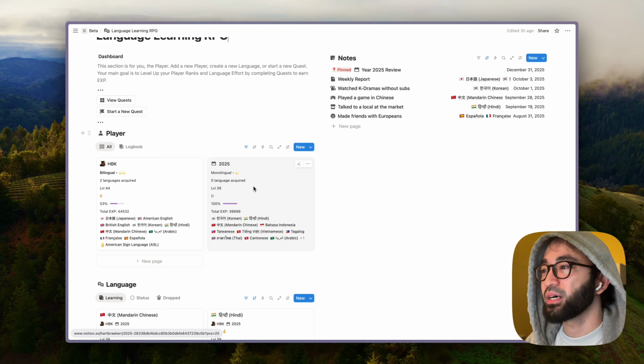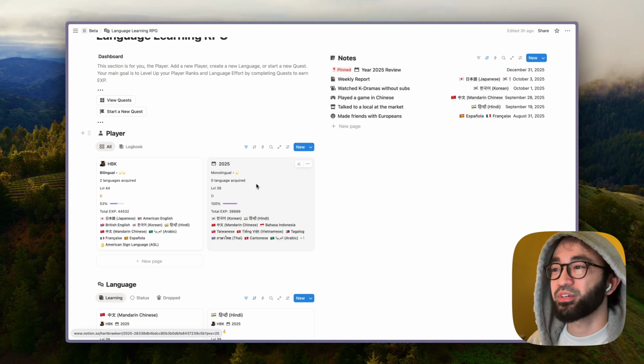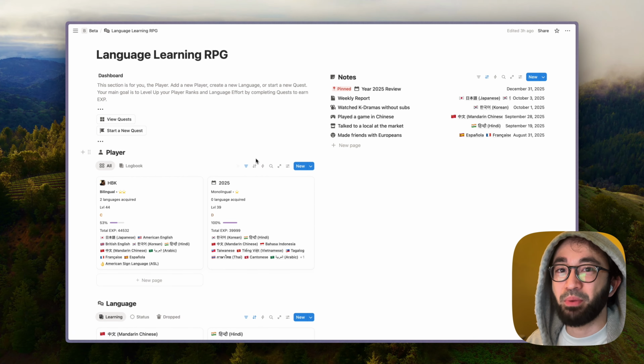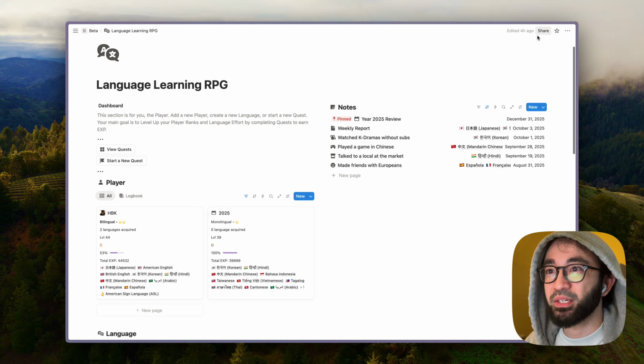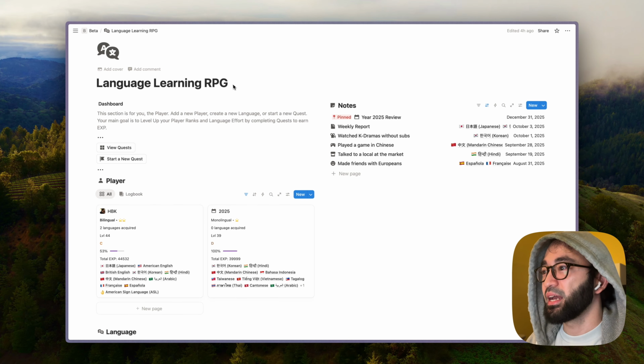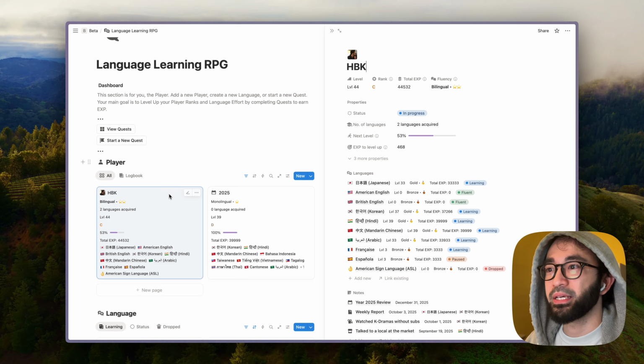But you can also do something else. Let's say you want to go into a multiplayer mode, you can invite your friends or family members to join your Language Learning RPG page over here, okay? So you can just click on share over here and then invite whoever you want into your workspace, all right? Now, I'm going to click on this page to show you how it looks. So this is your player page.